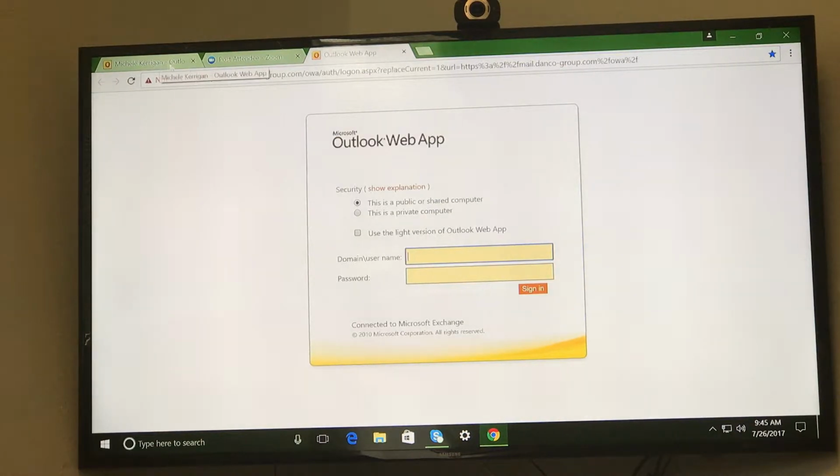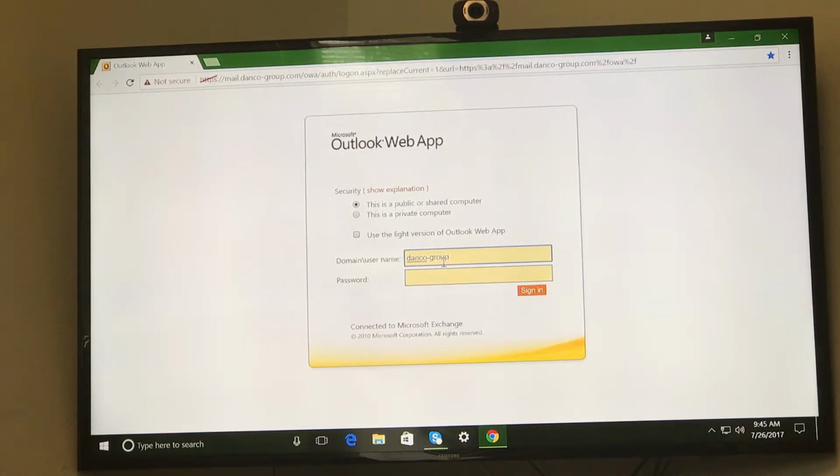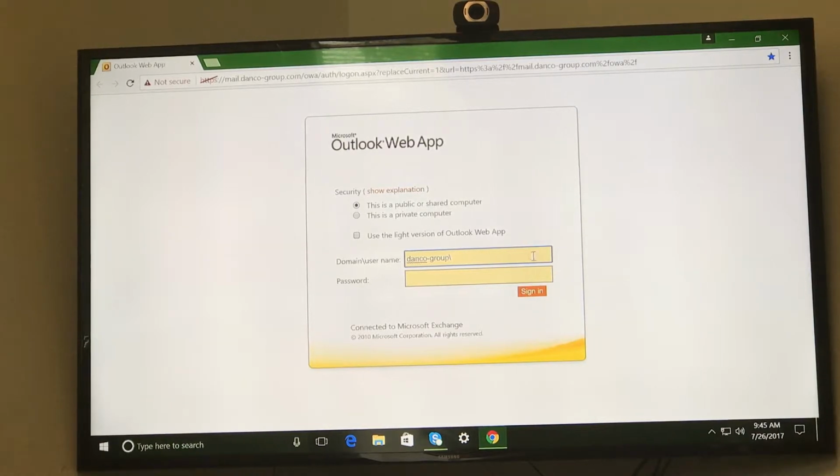So you can log in up here to your email. You'll log in with the domain and username. Domain is always danco-group. It's the end of your email, after the @ sign, without the .com. And then you need a / or \. You just copy the one that's in here. So you want it to be that format: domain, I believe that's falling backwards, so / username. So for me, it would be danco-group /n Kerrigan.